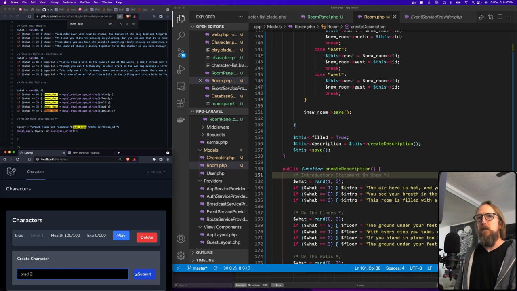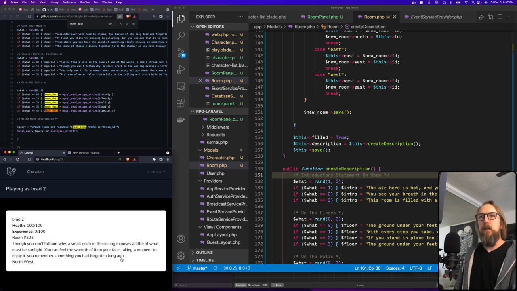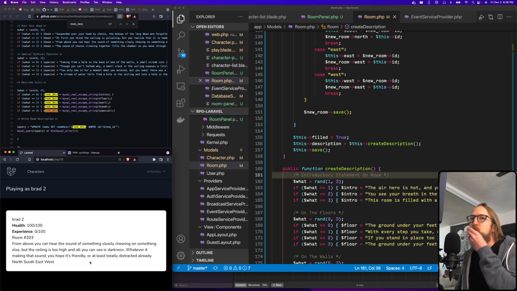Though you can't fathom why, a small crack in the ceiling exposes a little of what must be sunlight. You can feel the warmth of it on your face. Taking a moment to enjoy it, you remember something you had forgotten long ago. That's beautiful. That's just beautiful writing. Really knew what I was doing 10 years ago.